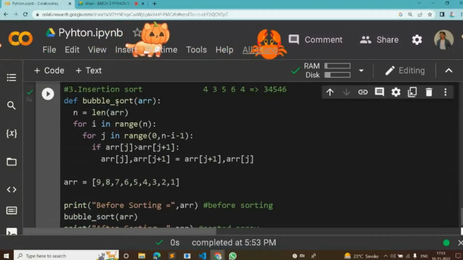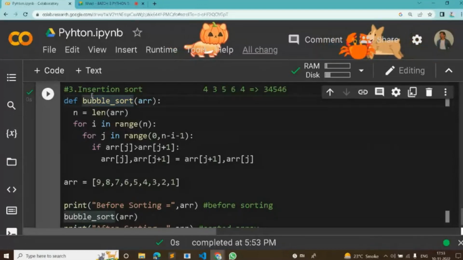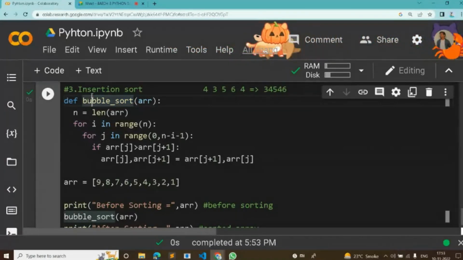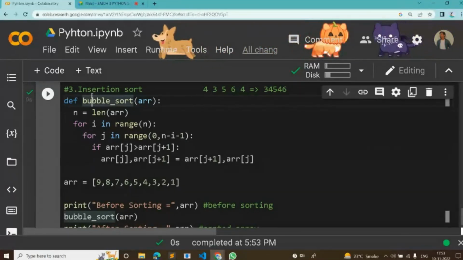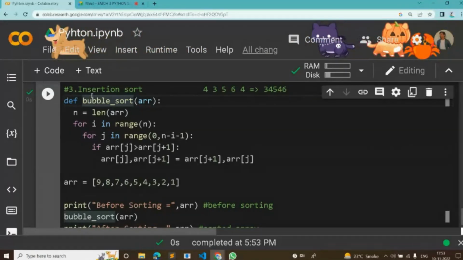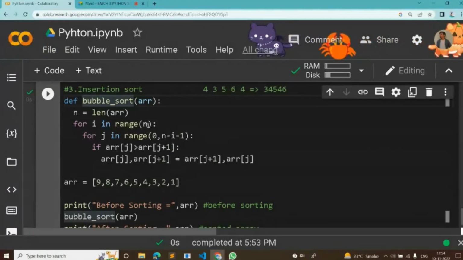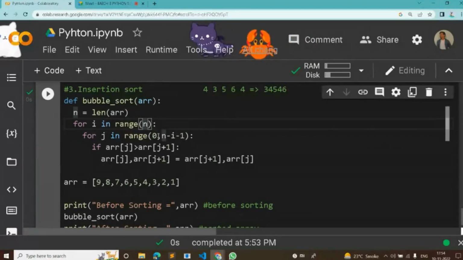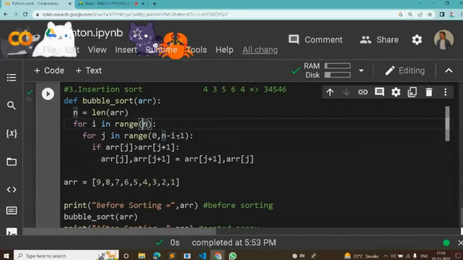First, you have to define the bubble sort algorithm. This is the function I have created. In that, as an argument, you have to pass your array for which you have to apply the bubble sort algorithm. Then you can use the len function to know how many elements are present in the array. Then you can iterate the loop to n. In the second loop, it will iterate from 0 to n minus i minus 1.